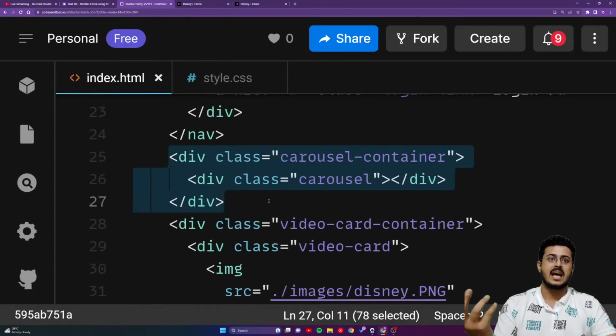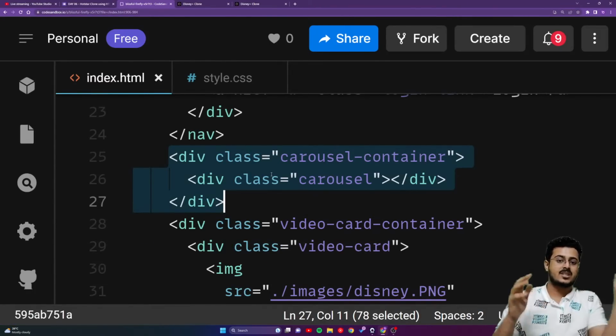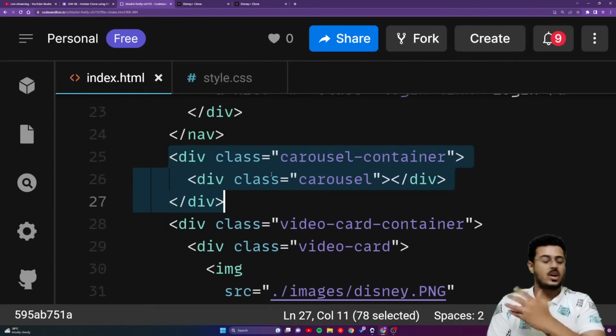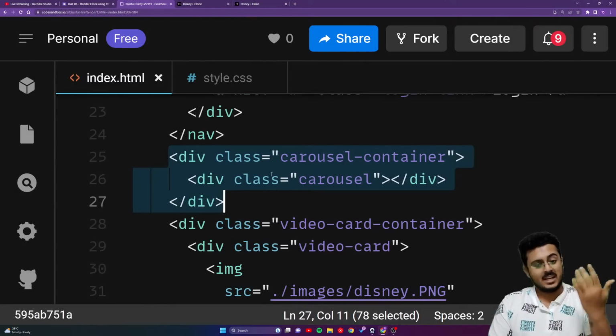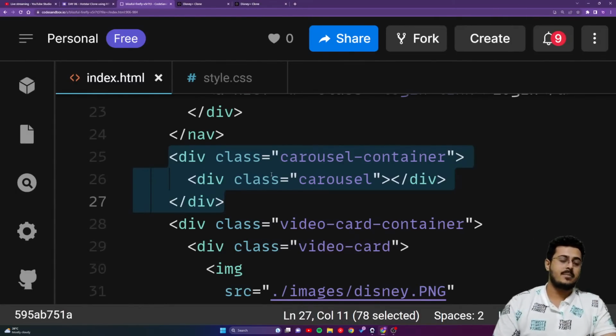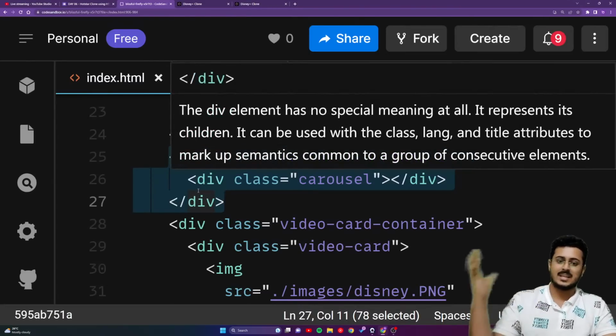But yes, we will have to wait for the JavaScript right over there, because the carousel is automatically moving on, right? That cannot be implemented. That is interactivity. You cannot implement that using CSS or HTML itself. For that, you need JavaScript right over there. So some type of JavaScript code we'll have to write to make sure that the carousel is moving right over there.